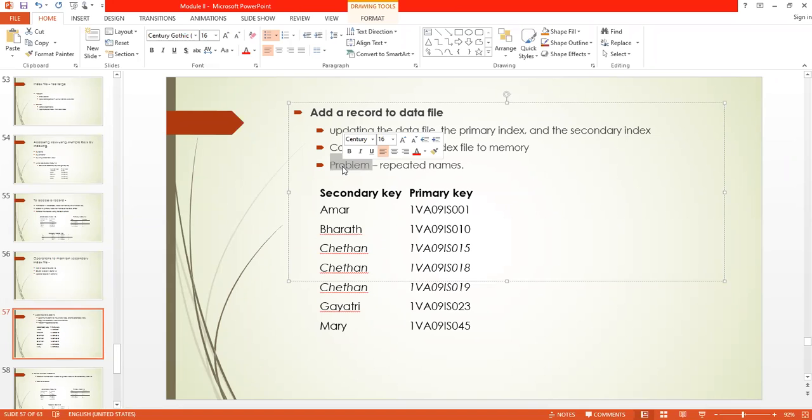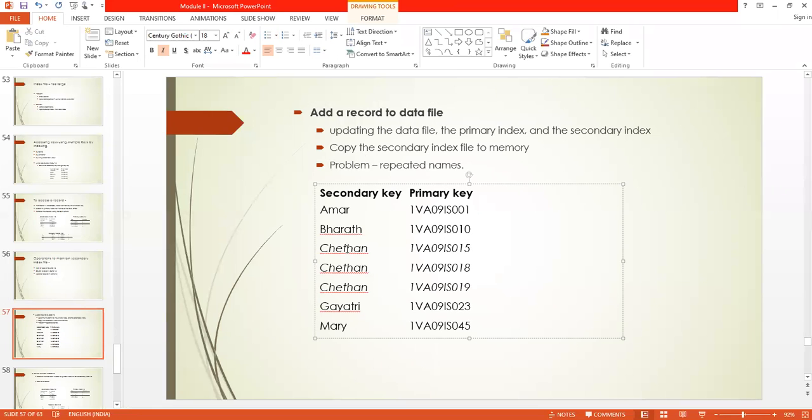As I told, the secondary index is made of a secondary key, which means there can be repeated values, repeated names. So there are 3 Chaitans in this particular secondary index file with different USNs, meaning different persons with the same name. So 3 Chaitans are there in the particular class, and all the different students' records will be there in the record file, with different USNs.